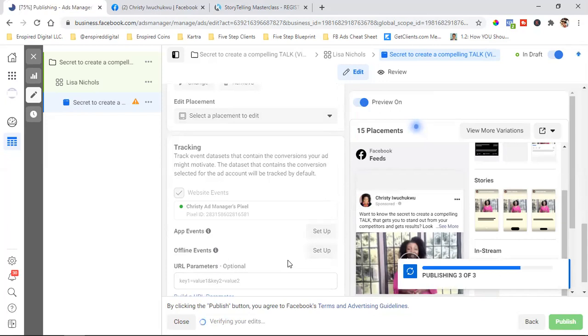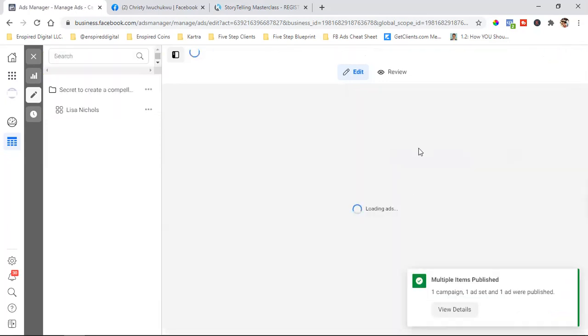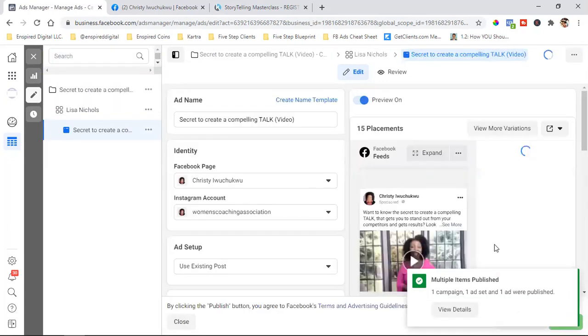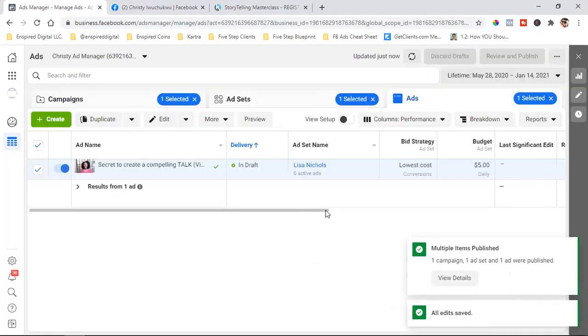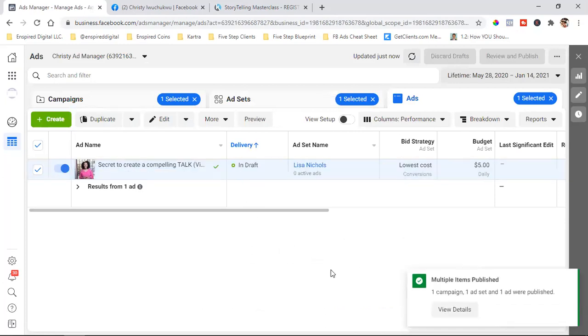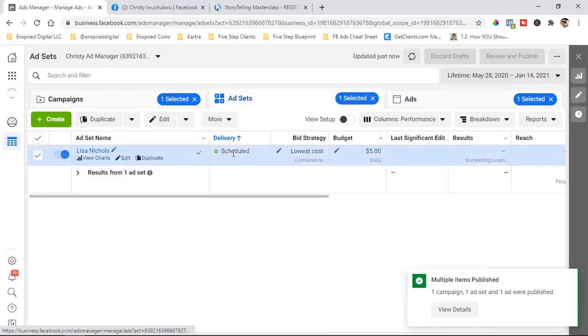Here's what we're going to do now. We're going to simply let this thing publish. We'll let this thing go through. And then all I'm going to do is simply X out right here in the top left. I'm going to X out. And now we got, this is the third tab we were just in. That's in draft. We got this middle section, which is already approved.